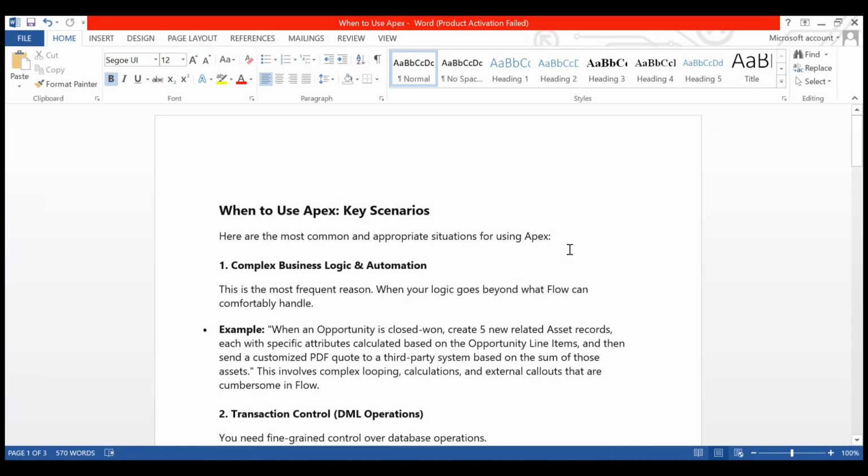Today we shall talk about a topic: when to use the Apex programming language in Salesforce. Friends, today's topic is very interesting. We all know that there are so many tools available, like workflows and process flows, through which you can do customization in Salesforce. Here is the question: in which scenarios can we use Apex programming?